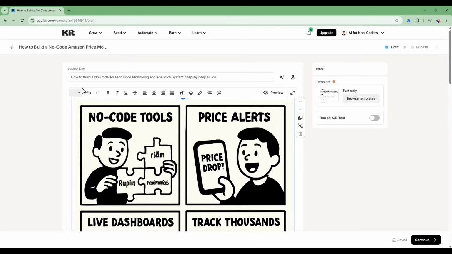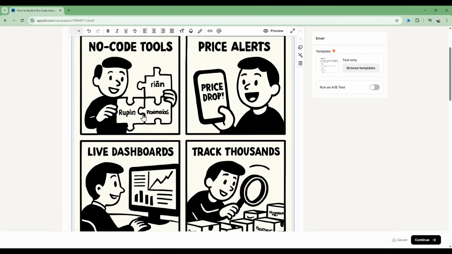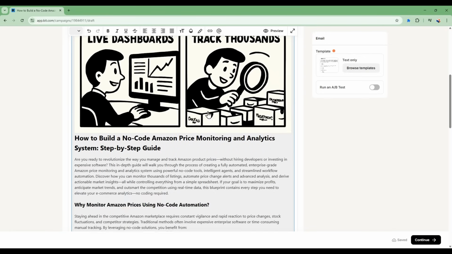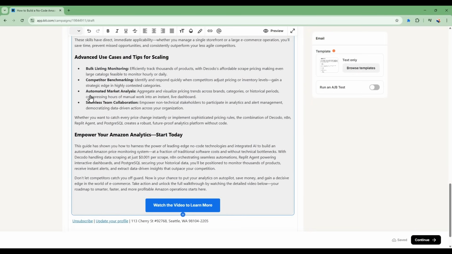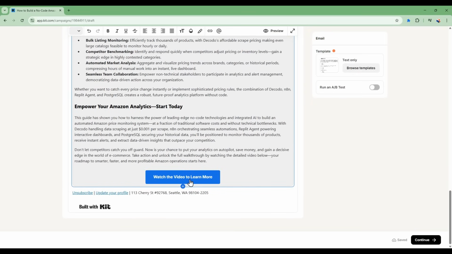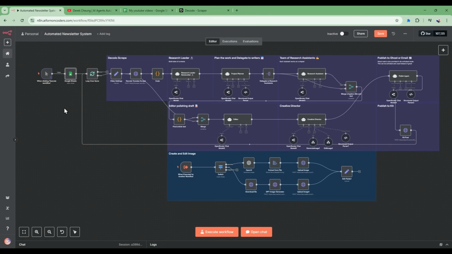A few minutes later, we have a draft in Kit that has the subject line. It has the visual that gives an attractive appeal to this newsletter, and then we have a detailed guide, and then a button that links to the video. So let's walk through node by node.